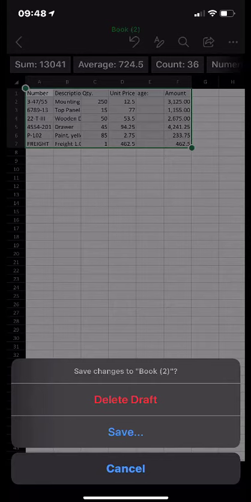So there we go, scanning through from a printed out image into Excel, and obviously it will work with any sort of tabular view on any print that you have.